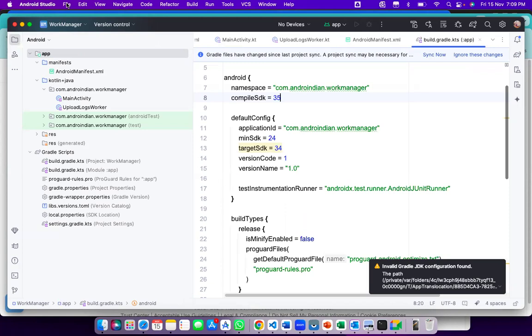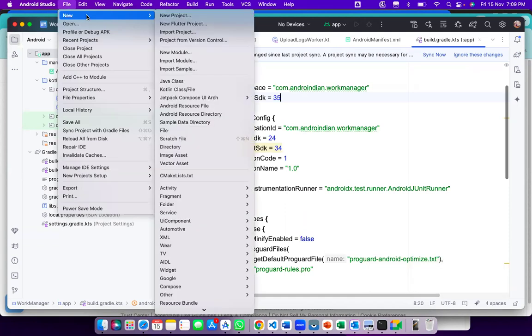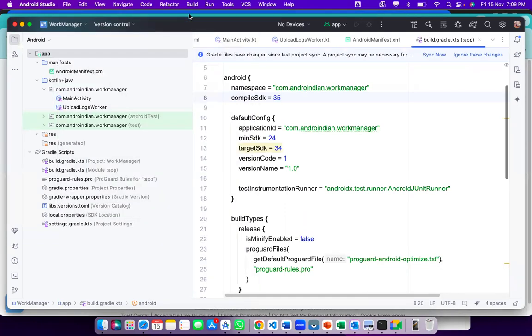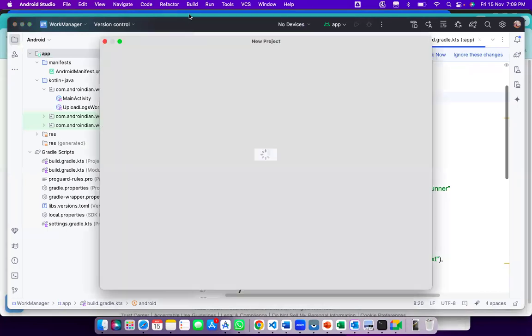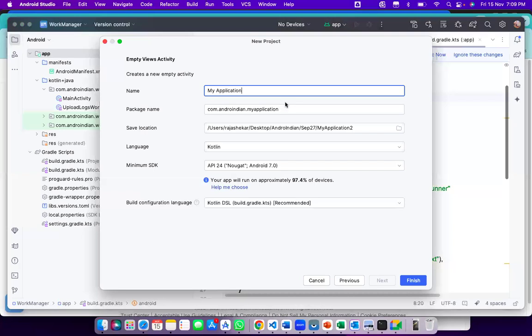So I'm adding a new project. The project name I will give as runtime permission. Empty activity, runtime permission.